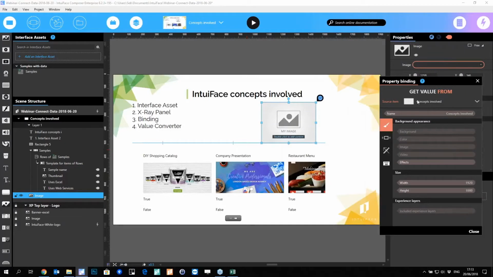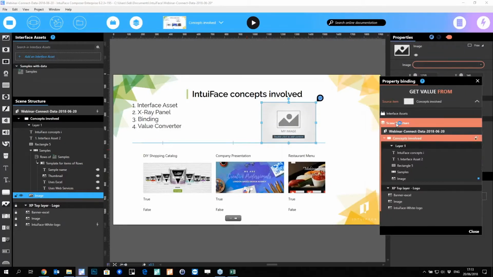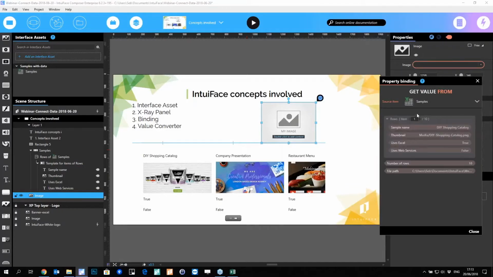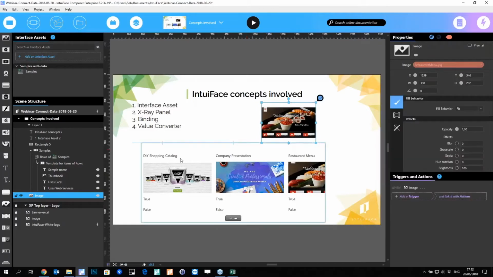So for this image property, I want to get the value from somewhere else. In the source, I can select either a source from the scene structure or from my interface assets. This is my Excel file. And now I can access my properties from Excel. Thumbnail, that's the thumbnail associated to the first item. I can, by the way, test different rows, since here I'm not in a collection.